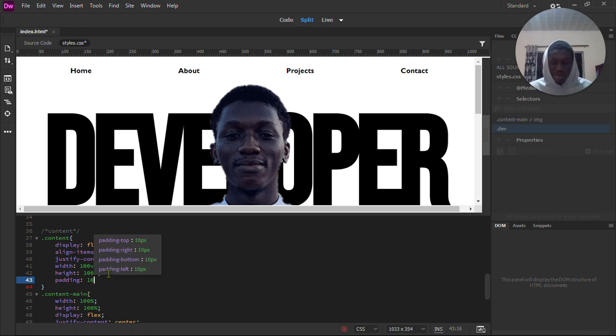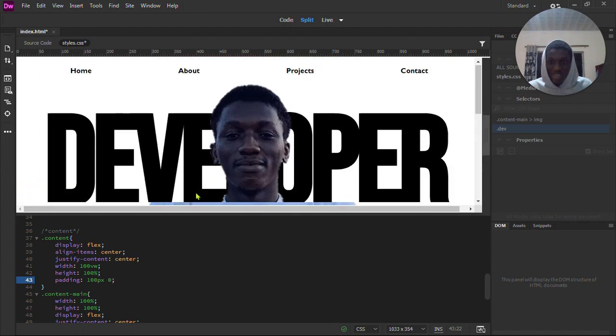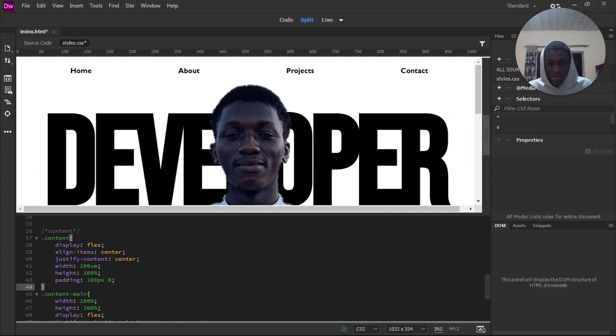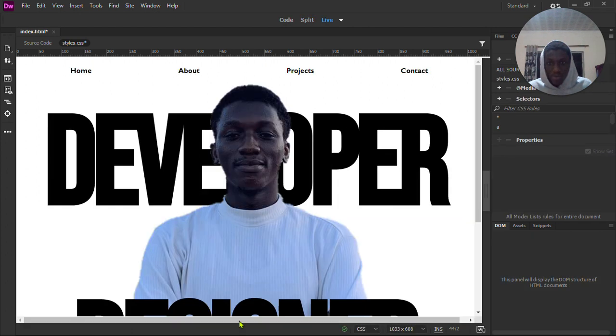So I would say somewhere around 100 pixels, and then 0. Now here's the thing: 100 pixels and 0 means top and bottom 100 pixels, left and right nothing. You get me? And this is not even working for some reason. I don't know why yet. I think I messed up.